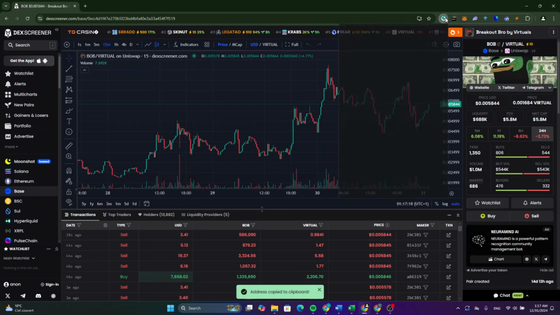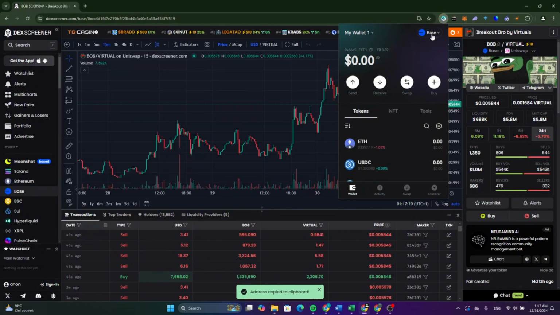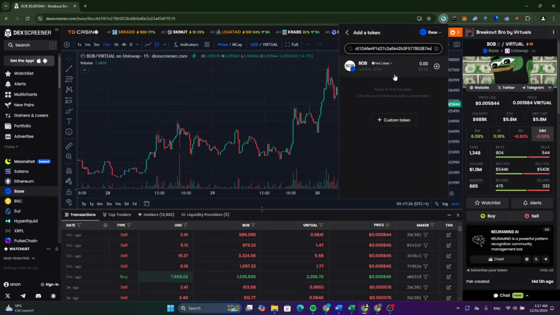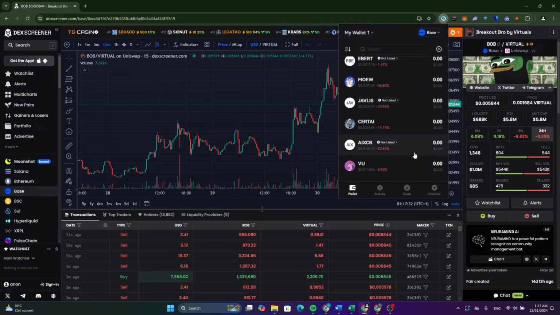Now go and open the BREAKOUT wallet, and now go to your wallet. Now, as you can see, select the Base network from here and click on this plus icon. Now paste the token, as you can see. Now, as you can see, click on the plus icon. Now go back to your wallet and now find your token.